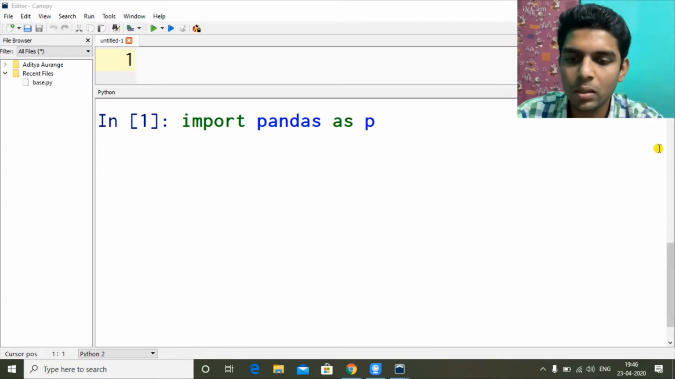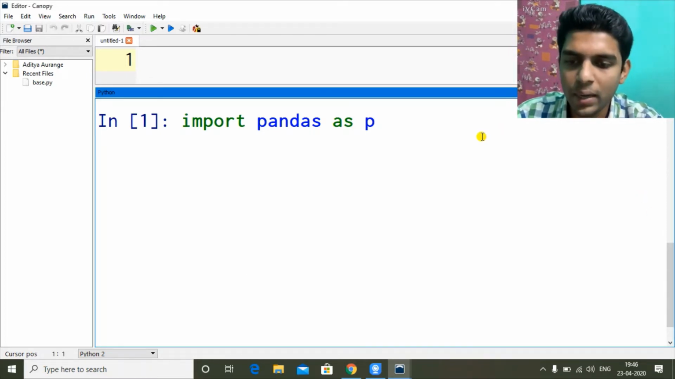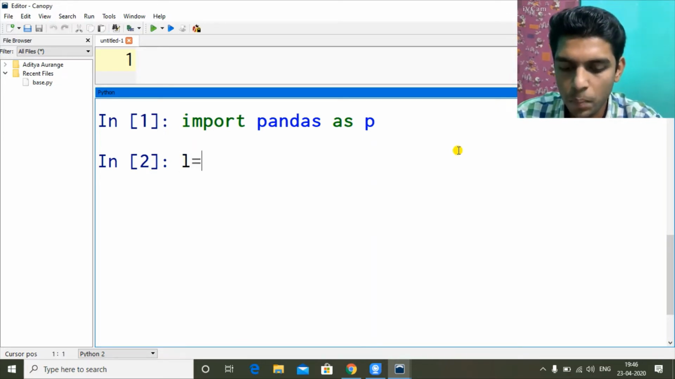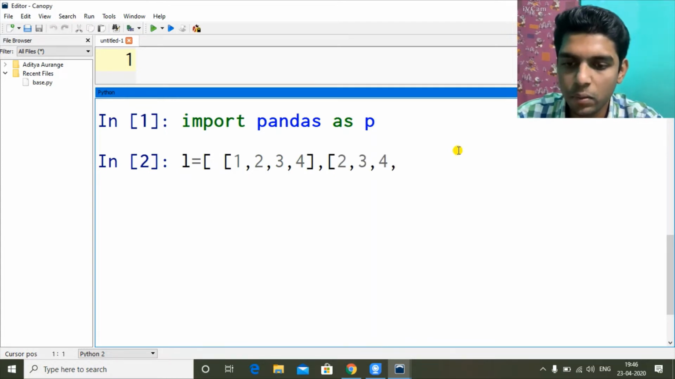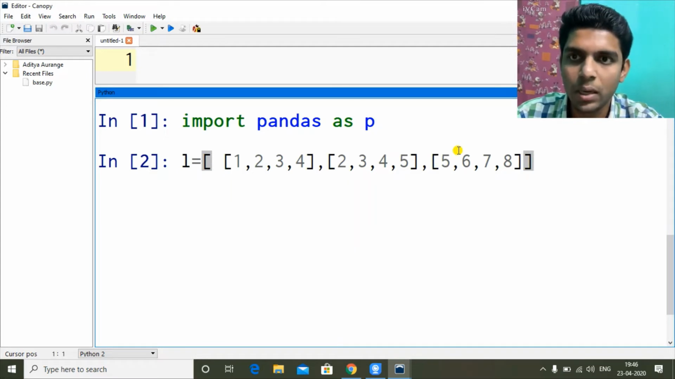So we will start with importing pandas first. Now let's create a 2D list first. L equal to, so here I have one more. Okay, I have three one-dimensional lists inside a list, so a 2D list.